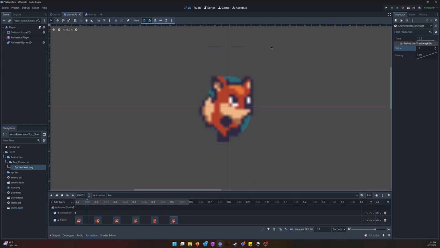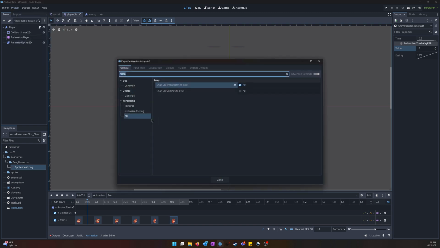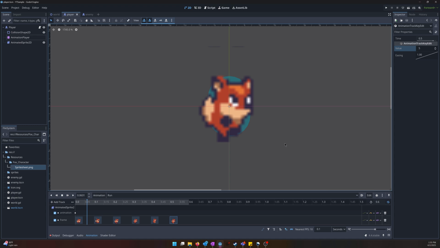And so this artifacting, the way we take care of this is we actually go in here and we go for snap 2D transforms to pixel, and we just turn that on. And then when we actually run the game, that won't appear.